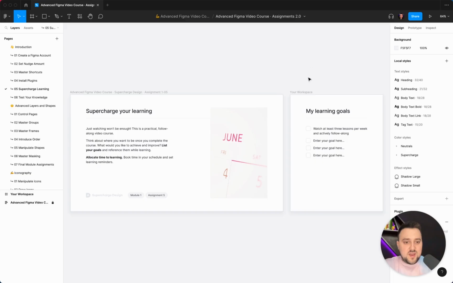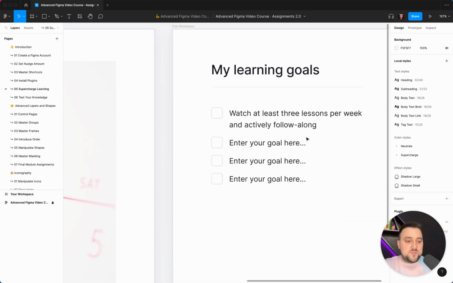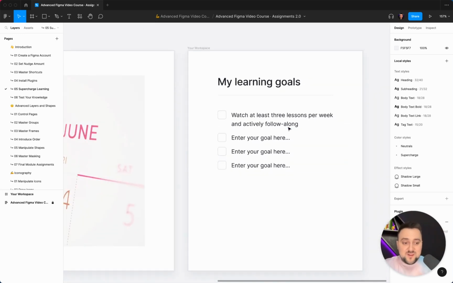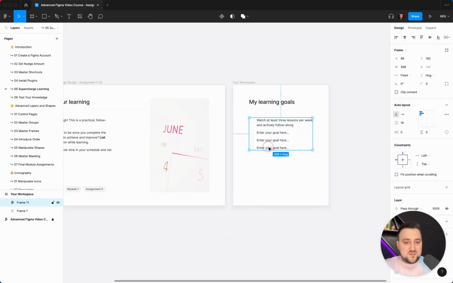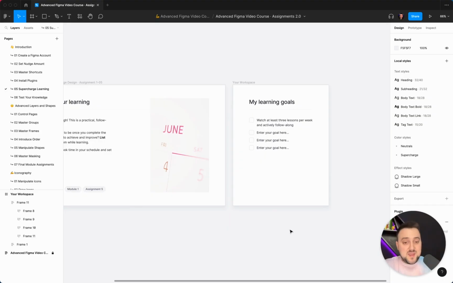In here, you have the ability to add your learning goals. By default, I added something like watch at least 3 lessons per week and actively follow along. But you can write in whatever you want to. It's all created with auto layout, so you can add more of these goals, remove some goals if you don't need as many, and set yourself up for success.